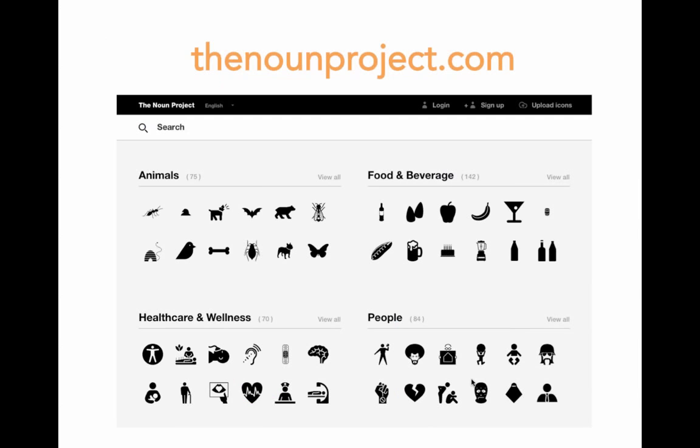This is a great resource. So again, for those organizations who are doing more design in-house, this is thenounproject.com, and it's basically a database of different icons that you could use in some of your visual material. We use this internally a lot. It's a great resource. Many of the icons are around $1.99 to purchase.